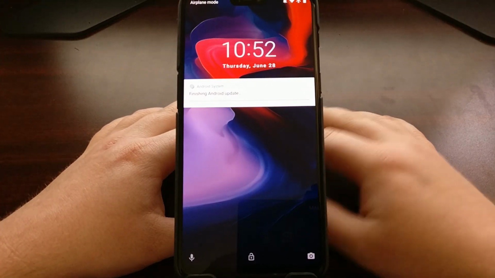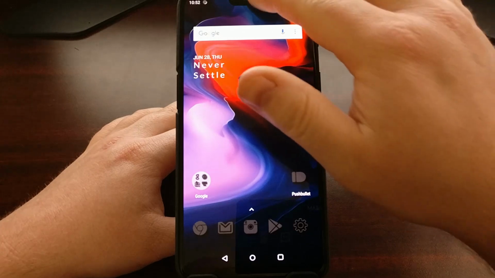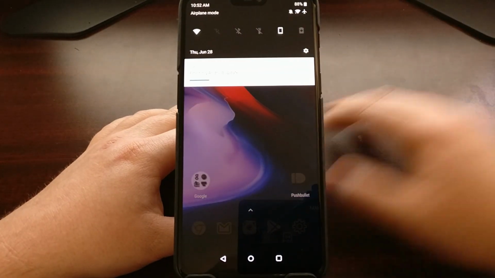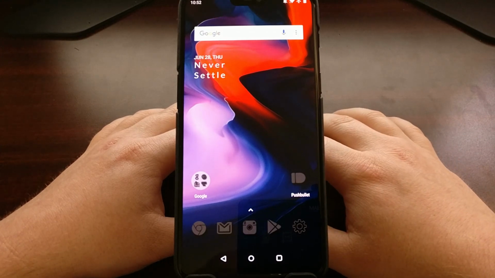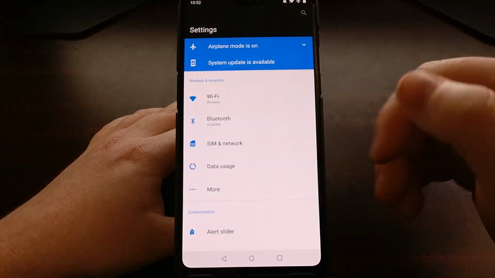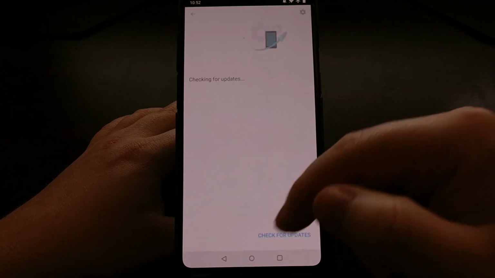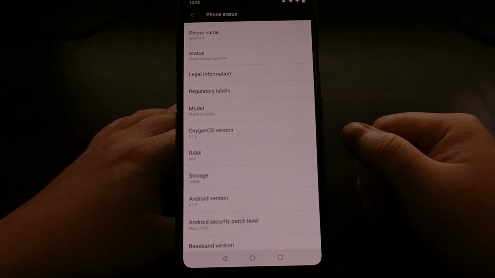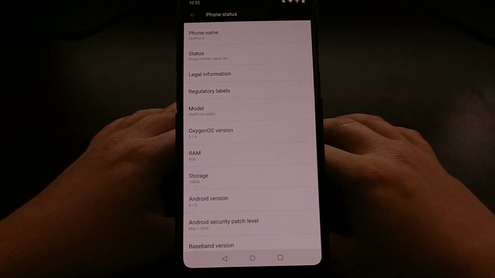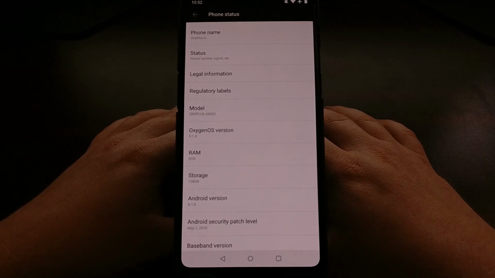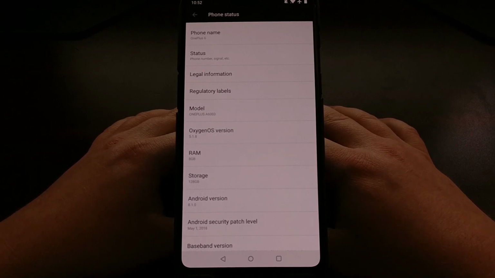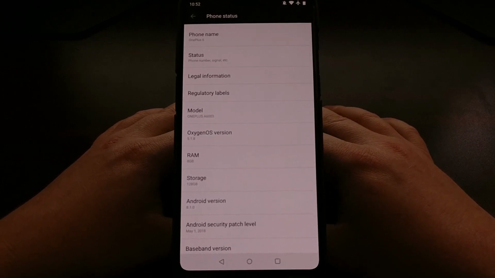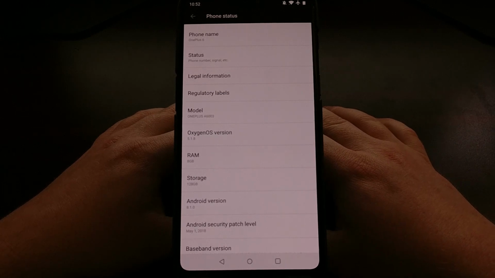And that's going to boot us right back into Android. We're going to get that notification that it's finishing up the Android update. And just to check, we're going to open up settings, go to about, and now, as I said, we are at the 5.1.8 version of OxygenOS now. So that is how to manually install an over-the-air update on the OnePlus 6.